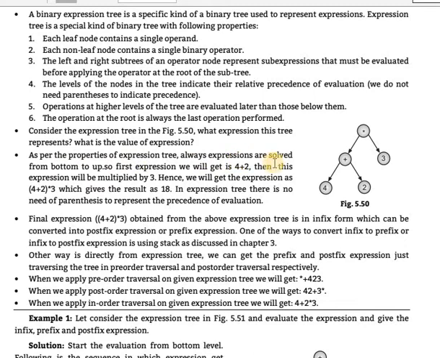As per the properties of an expression tree, expressions are always solved from the bottom to up. So first we get 4 plus 2. Then this expression will be multiplied by 3. Hence we get the expression in brackets, (4 plus 2) into 3, which gives the result 18. 4 plus 2 is 6, and 6 threes are 18. In an expression tree, there is no need for parentheses to represent the precedence of evaluation.